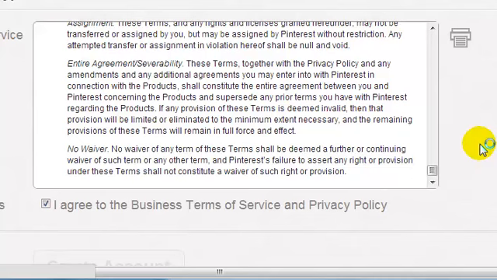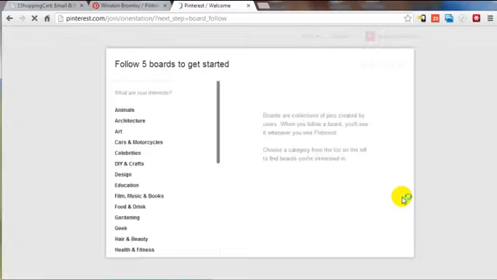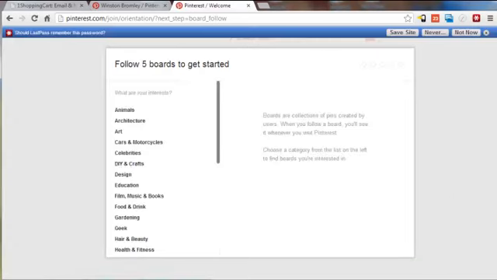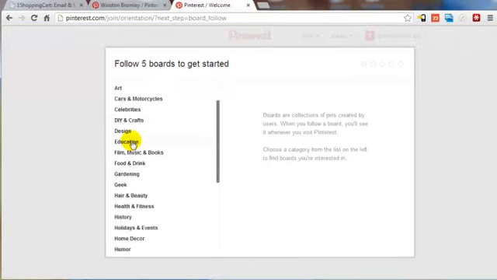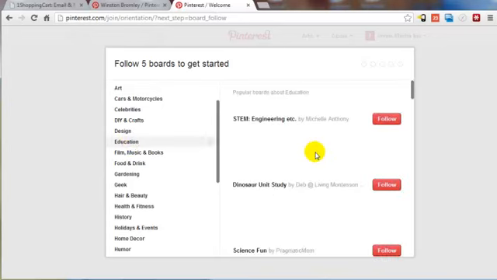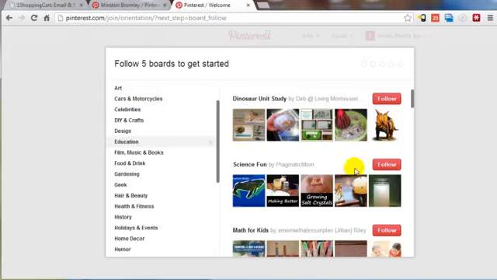That's going to go through a big thank you process. And it's going to take me to the next process, which is always which type of boards we want to follow. And this is what type of stuff on Pinterest that we would like to see more about. So I'm going to go ahead and pick some educational boards. We can always change these later, but I'll just pick these just to get them out of the way.